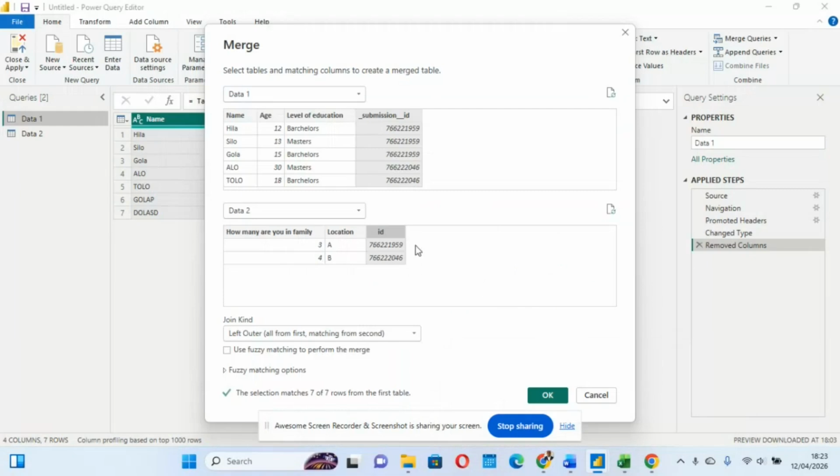Perfect. So after we have done this, you see that it says left outer, all from first, matching from second. So it tells us that the relationship is okay. The selection matches 7 of 7 rows from the first table. And then we are going to click OK.